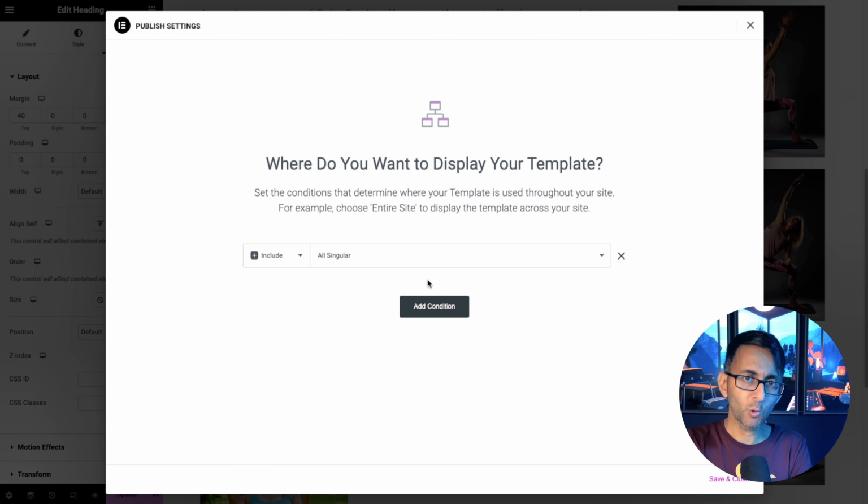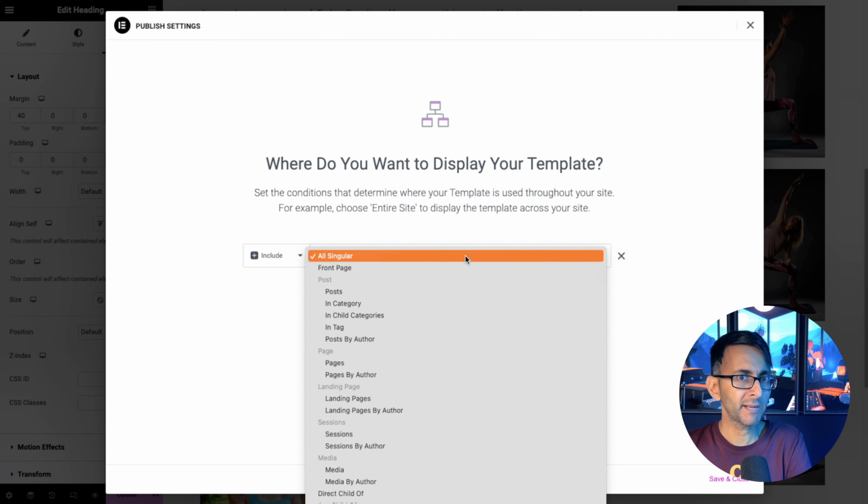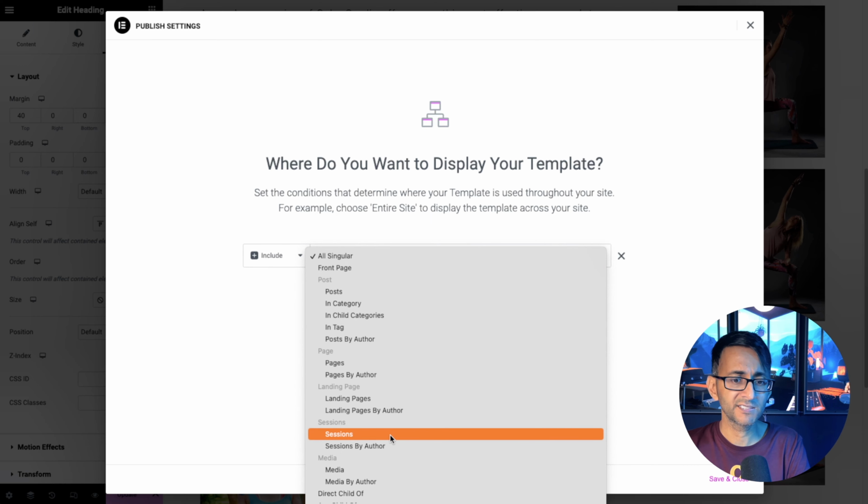The most important thing though is, where does this single post template kick in? You have to tell it that it's got to go to the sessions. Otherwise, it might apply it to your standard posts. Even then, it won't do it properly. So what you want to do is click the drop down and scroll down until you get to sessions. That is your custom post type.